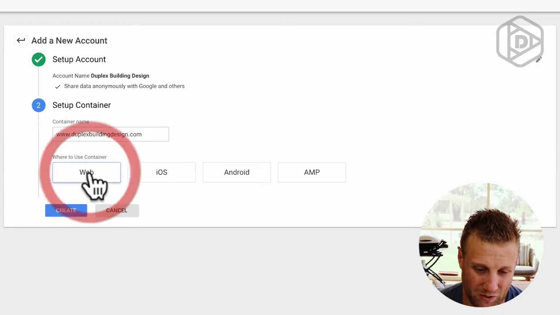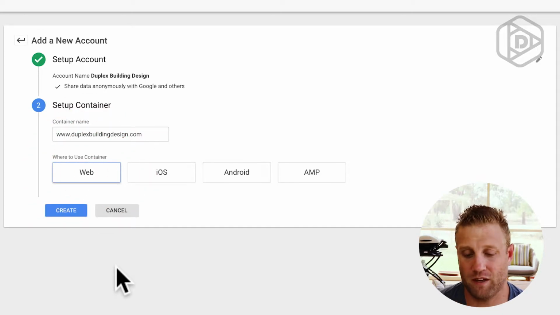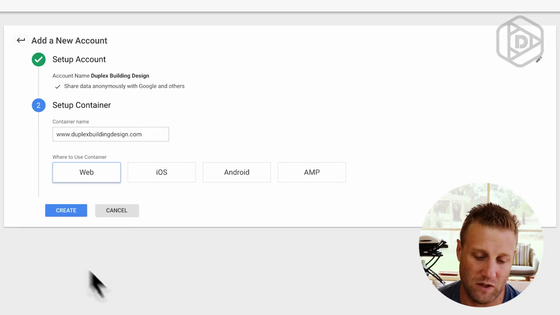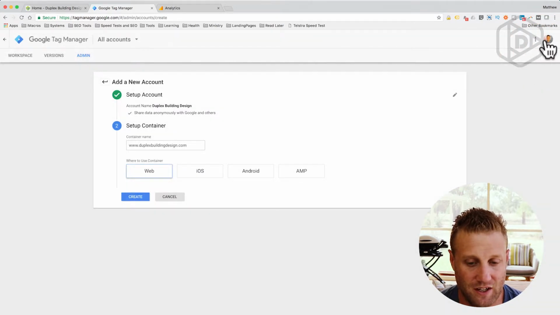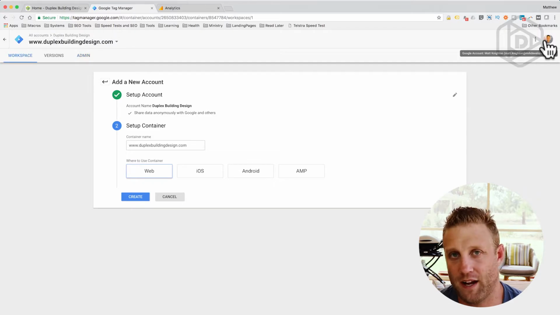www.duplexbuildingdesign.com, and we're going to click web right there because this is a web item. Now you may want to click AMP, you might want to decide other places you want to use this container. This one's web. So we click create right there. Up comes some different stuff that we need to accept. I just say yes, and there we go. We created our tag manager.